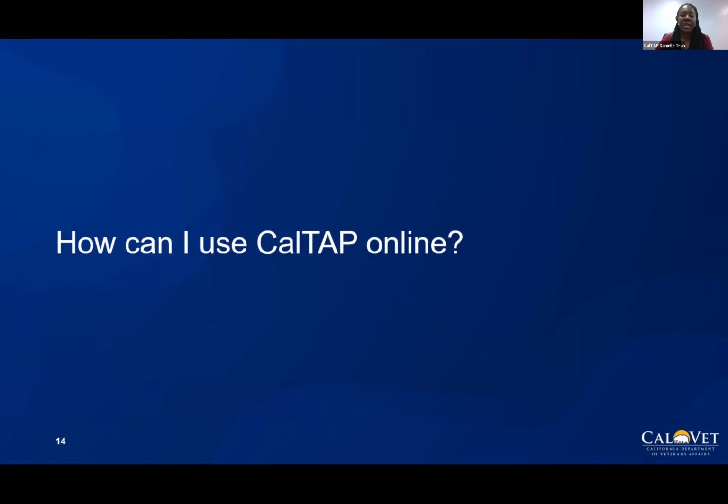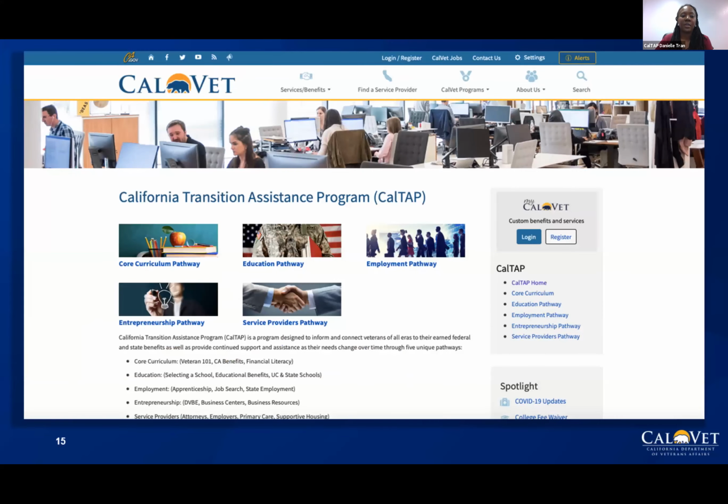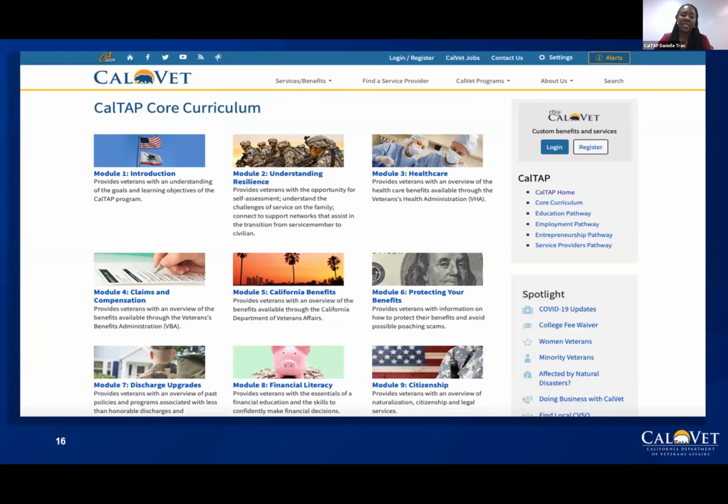So how can you use CalTAP online? Once you go back to that page, you can just click on any pathway. I'm going to click on core curriculum. Once you're inside, you'll see a variety of modules. All of this has information that you can go through at your own pace, and visit whenever you need more information. I'm going to click on module 5 so you can see what that looks like.